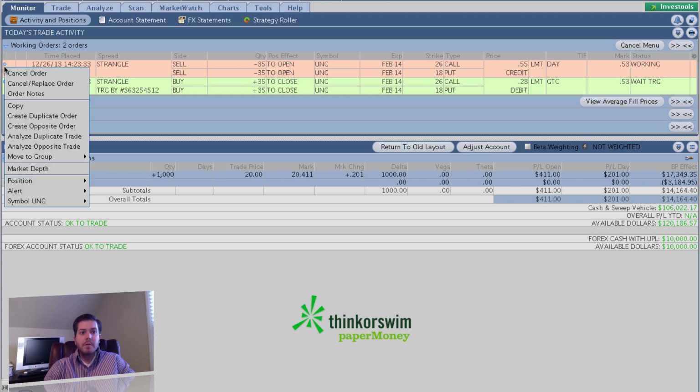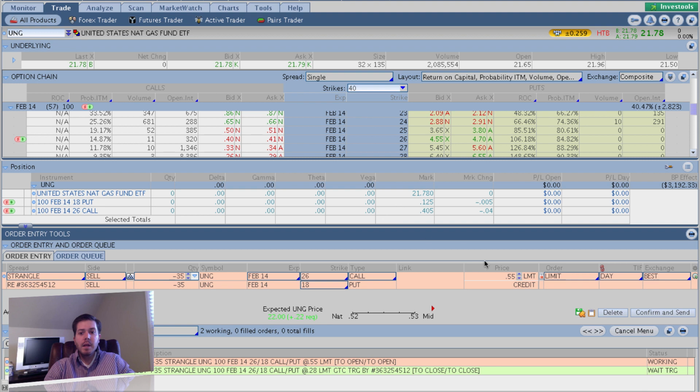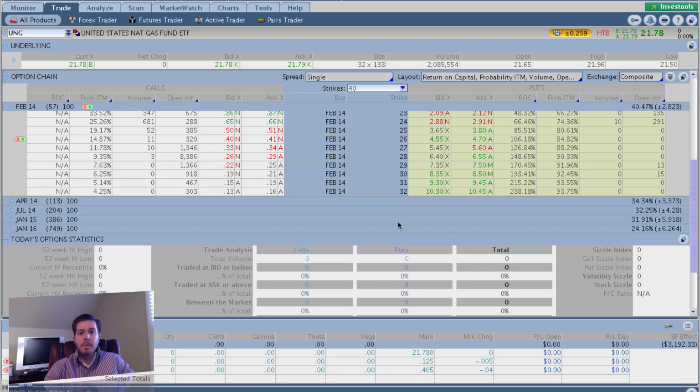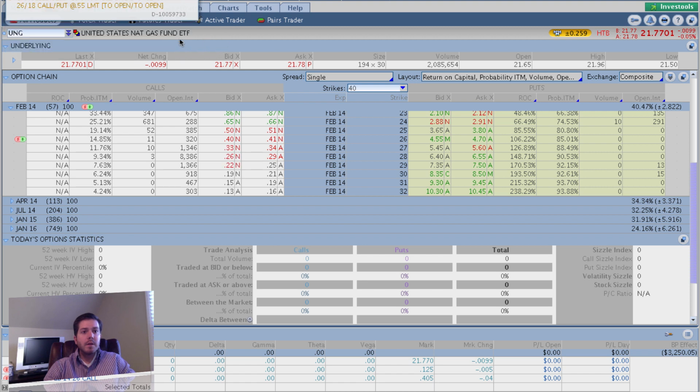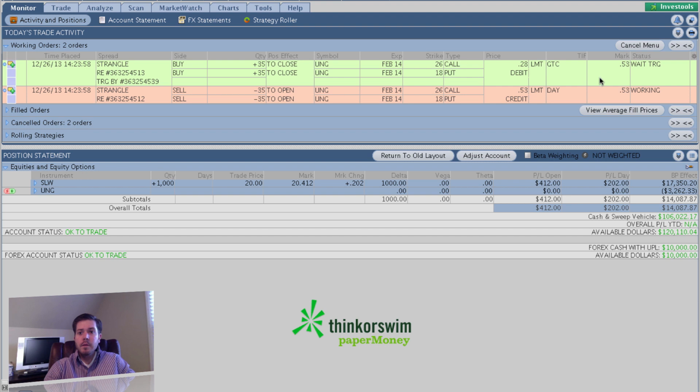So for the sake of getting a fill, let's hit cancel replace order. So I just right clicked on that top trade, cancel replace. I'm going to unlock, so it's going to change it to the mid price, and I'm going to hit confirm and send again. So we confirm and send, hit cancel, and let's see if we can get a fill here. Come on, baby. No fill, it's still working at 53.